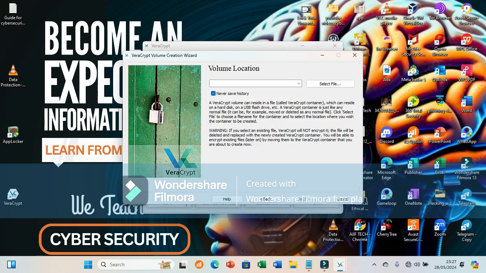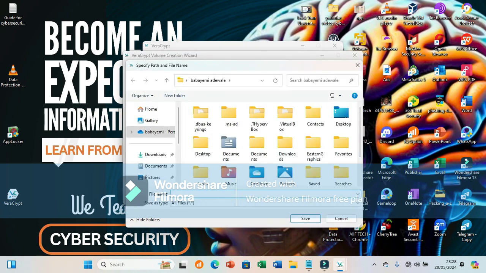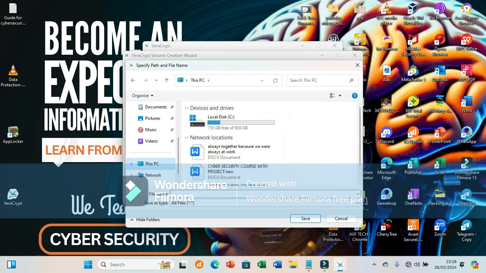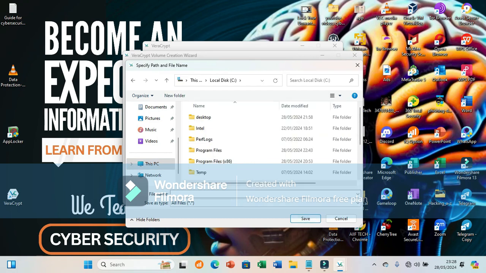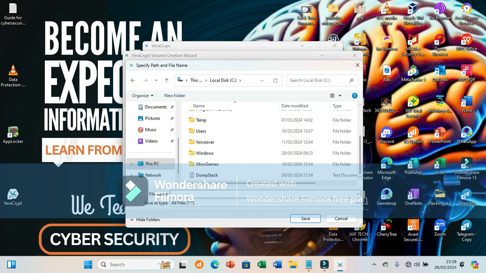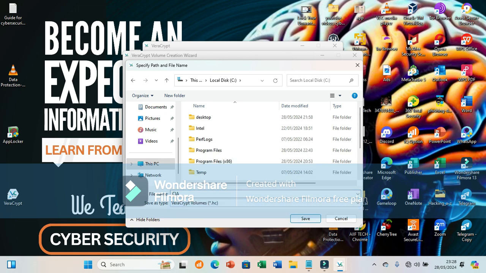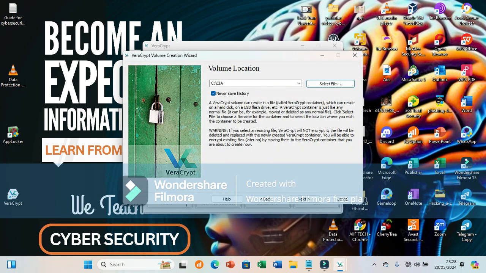Volume location: where do you want the volume to be? Select the space you want the volume to be. I want it to be on my local disk, this place right here. I will create a name for it. So I'll create CIA VeraCrypt, HC safe.